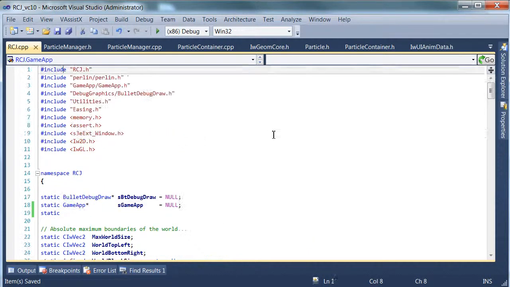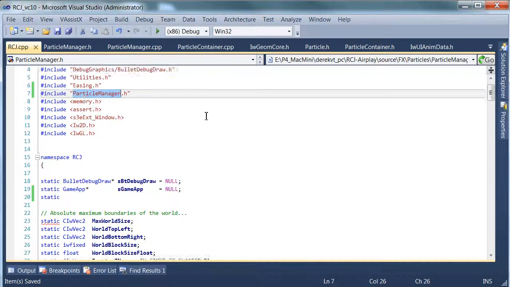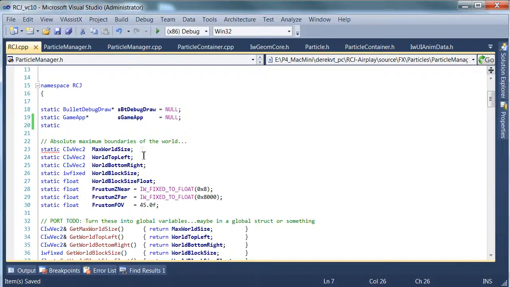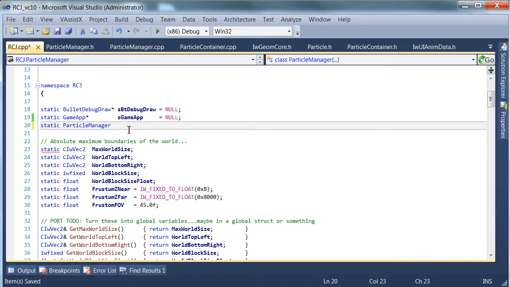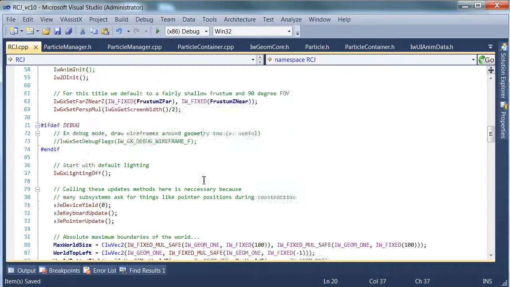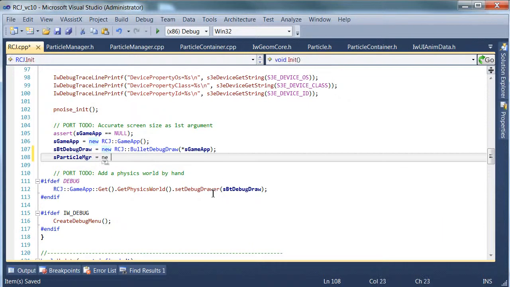Oh, before we can do that, we have to actually include the header file. And because of the way we've structured our includes, we should really only have to do that. Because Particle Manager includes everything for us, we don't have to do anything more than that. And we're just going to make a new Particle Manager. There we go. And now we need to construct it. And that happens in the same place as all this other stuff, which is over here. So we make a new Particle Manager.